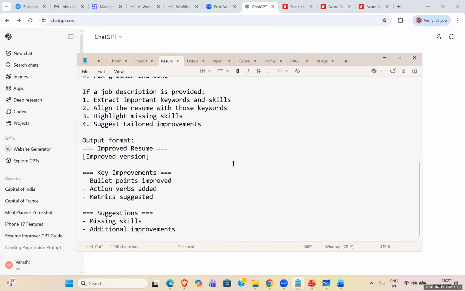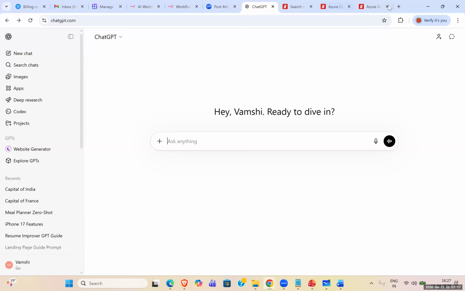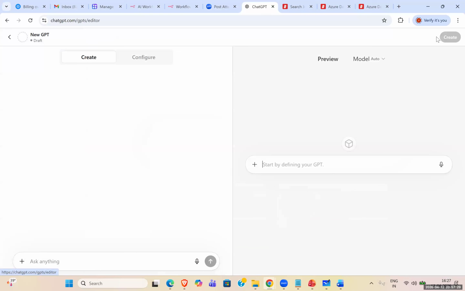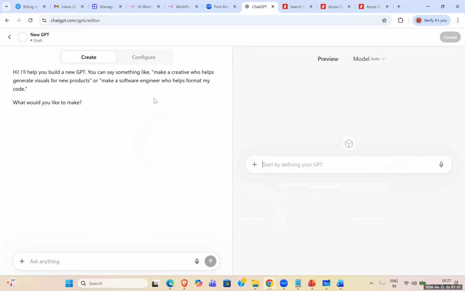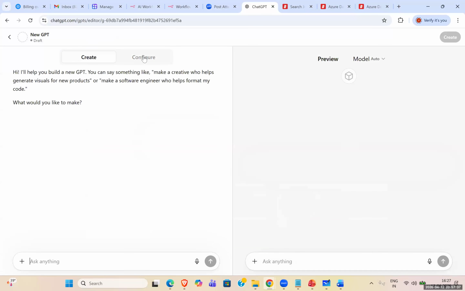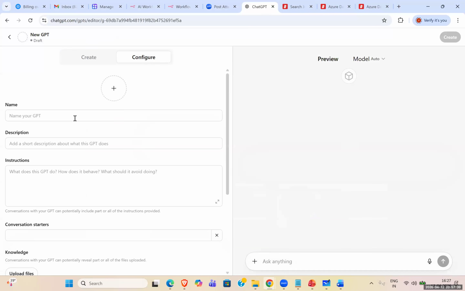First of all, let me go to ChatGPT. In ChatGPT, you have this GPT section here. You can go through Explore GPTs. Now, you can look at this one, plus Create. Click on this. First of all, we have to give it specific instructions, so let me go with Configure. You can also go with Create as well. Configure will be in a detailed step here.